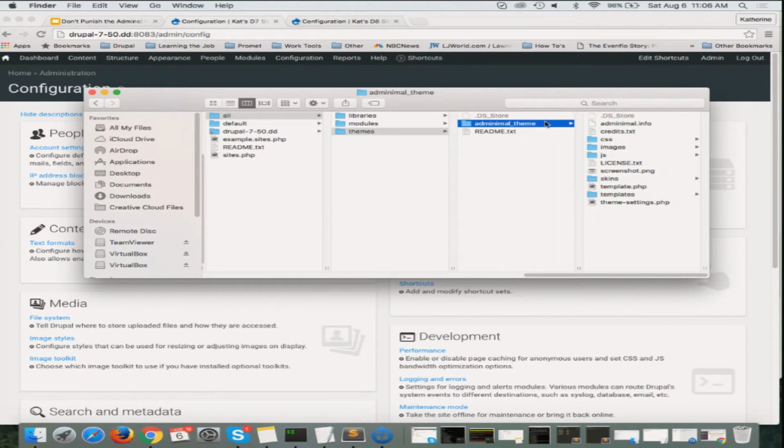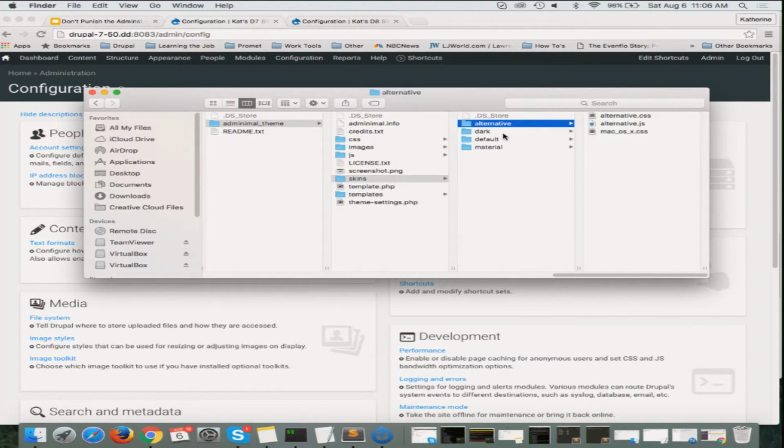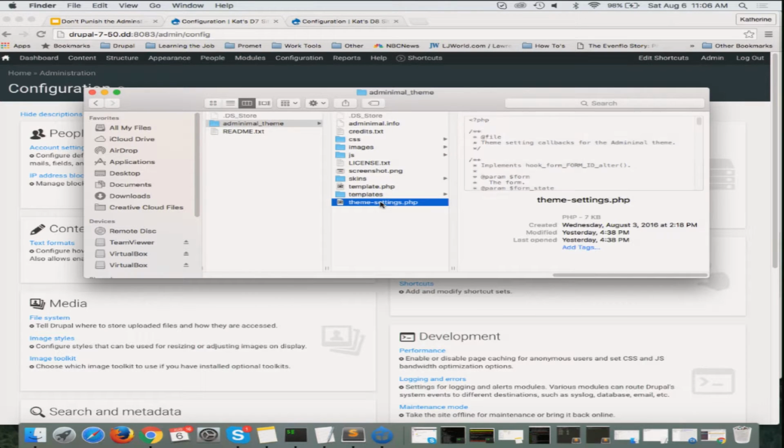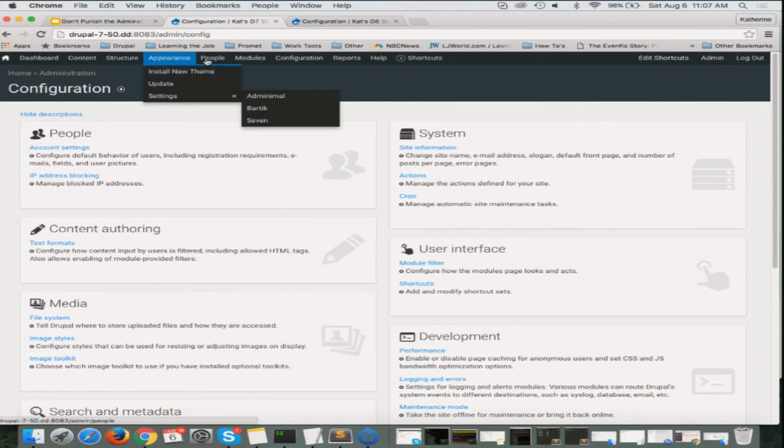So this is the Adminimal theme right here. You could just create your own, based off of the default, and then just add your own properties to it, and then just add it to the theme settings file, and it would be exactly what you want. So that would be the first thing.